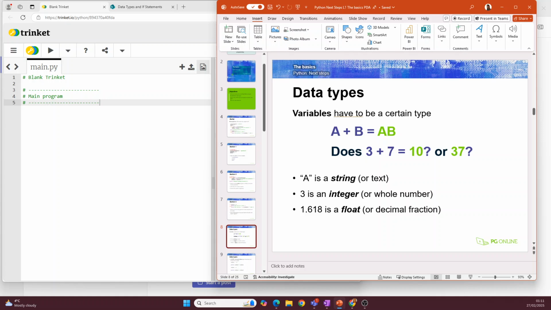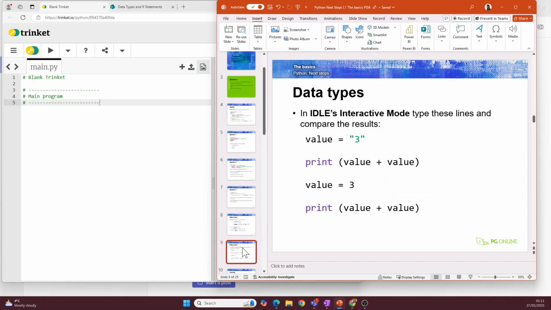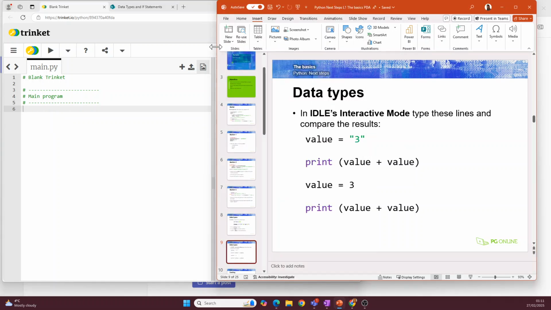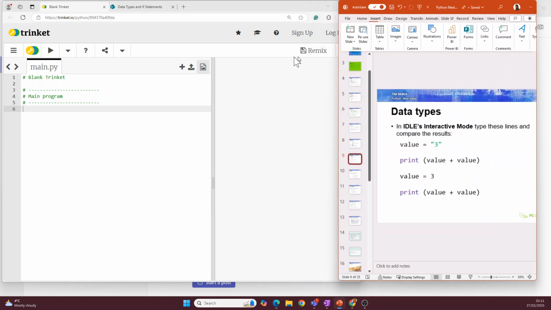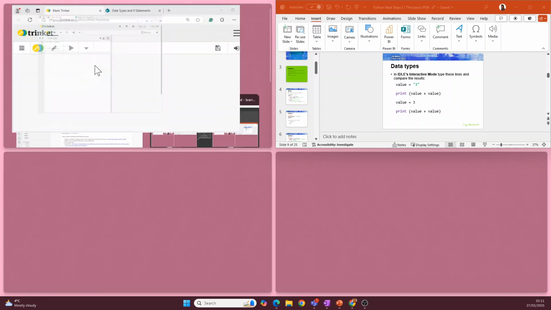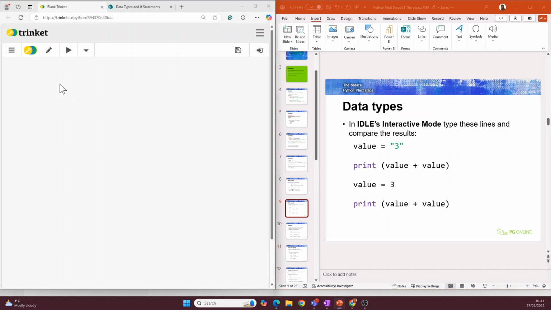So a plus b is equal to ab. Does 3 plus 7 equal 10 or 37? Well, you don't know unless you really specify what type of data your variable is storing. So in Idle's interactive mode, we haven't really set that up yet, and I'll show you when I see you in the lesson. So using Trinket, I'm going to type the code from the PowerPoint and we'll see what happens. And you can do this as well, so you can test it out and see.